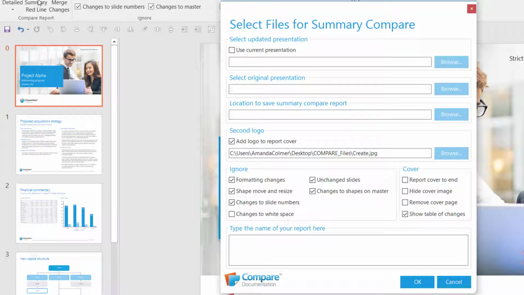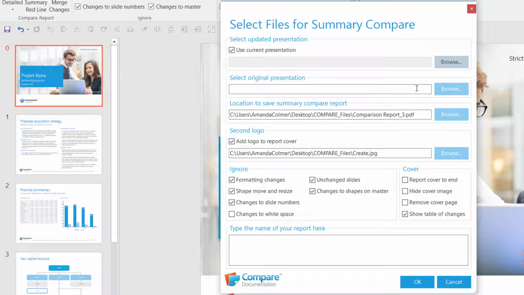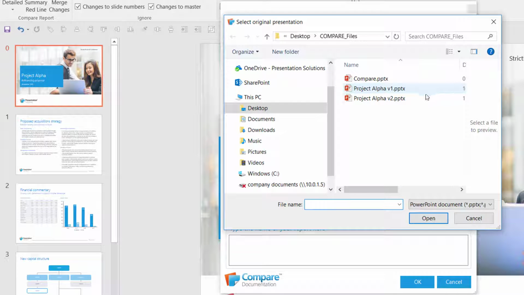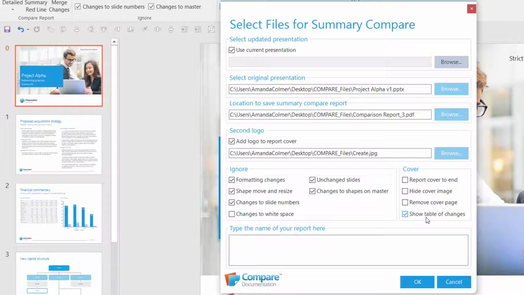As the latest version of my document is already open, click Use Current Presentation. Click Browse to select Original Presentation, in this case Project Alpha V1, and click Open. The location to save Detailed Compare Report field is once again updated automatically with the location of the updated presentation.